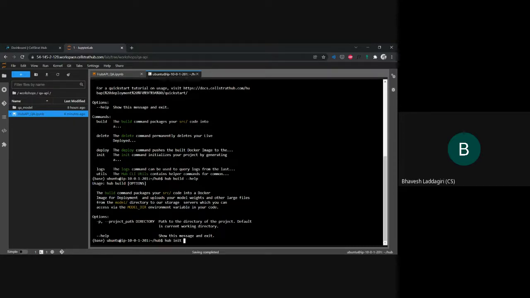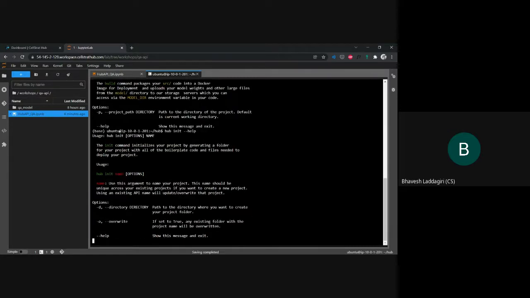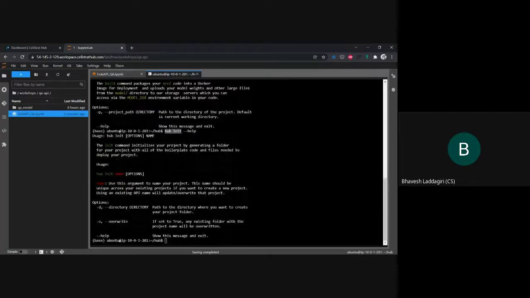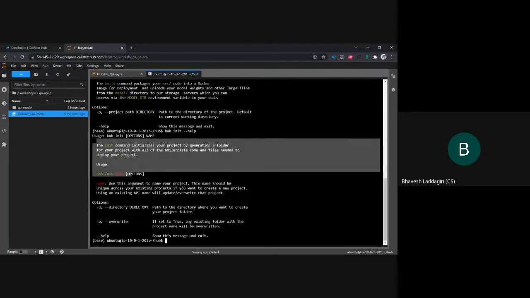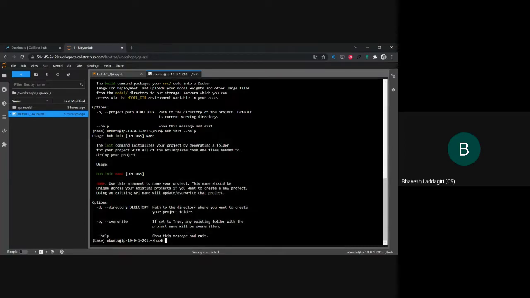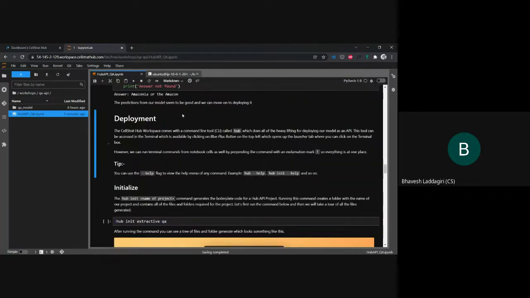In this case, we'll start with the init command. You can just type hub init --help, and it will give you a description of what the init command is, how to use it, what the options available are, and so on. The way we initialize a Hub API project is using the init command.